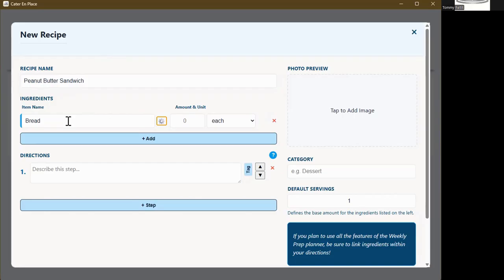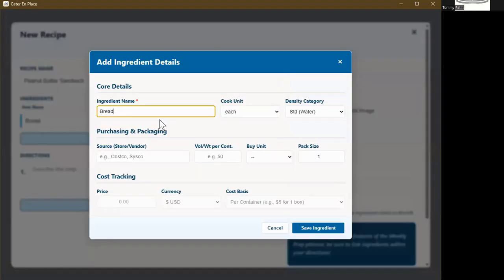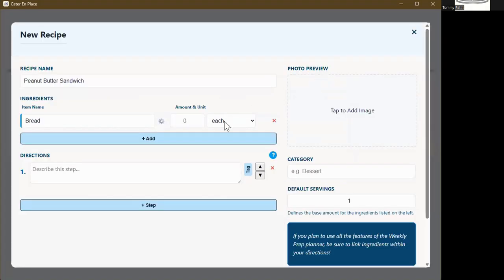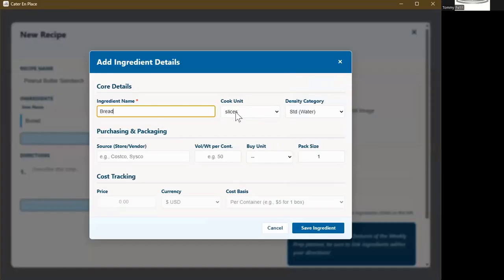And so we have the ability to go in here and put more information with it. We can fill in the source, where we would typically buy that. It's going to default to each for this because that's what's here. Each just means, so we can do slices. We're going to need 2 slices for this recipe. You can set this to whatever you want, and it will pick it up when it saves it for the first time.